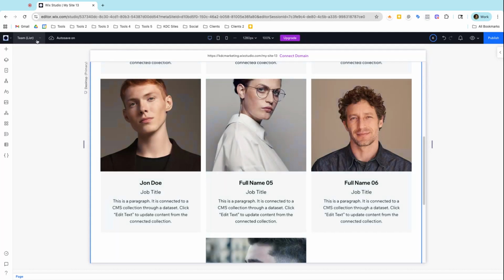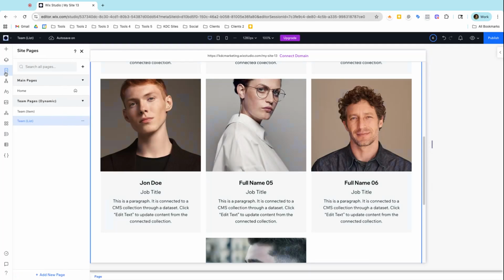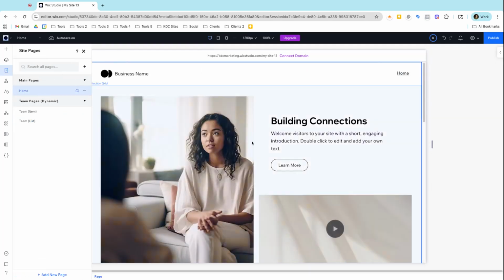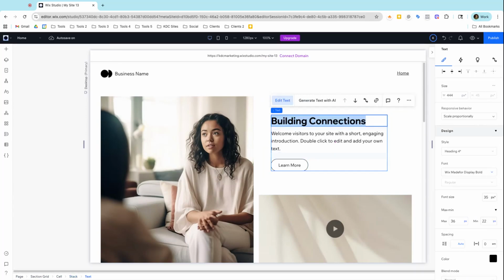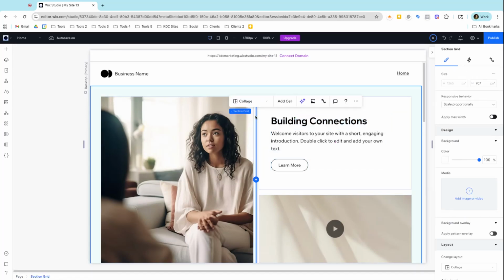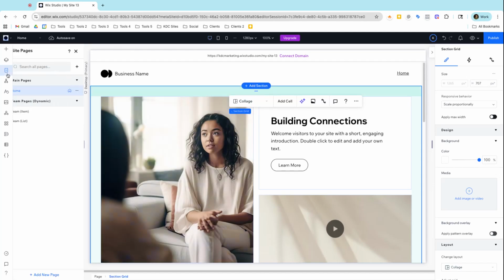Whereas if I wanted to go in and update a static page, I'd have to actually go in here to the canvas, find a section, find the element, click on this, and then edit it right here and type something different. So hopefully that's kind of helping to see the difference between static content and dynamic content. I'm hoping it'll become more clear as I go on in this video.